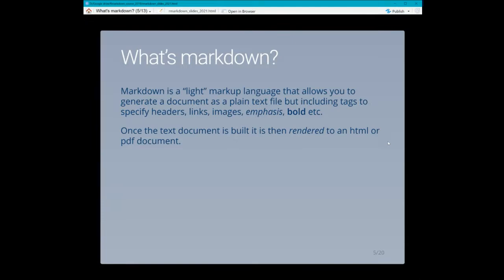And HTML stands for Hypertext Markup Language. When something's called a markup language, what that means is that you write your document as a text file, but you add tags in to tell your browser or something like that which bits of the text should be headers, which bits are in bold, where to put images, and so on. So there's HTML, which is a markup language that we use to write web pages.